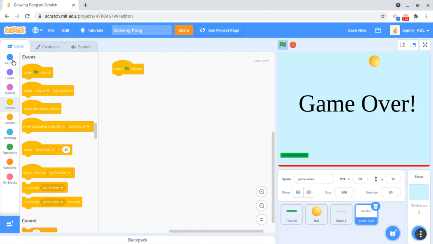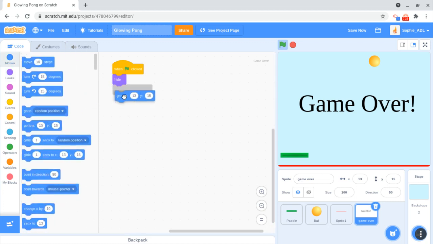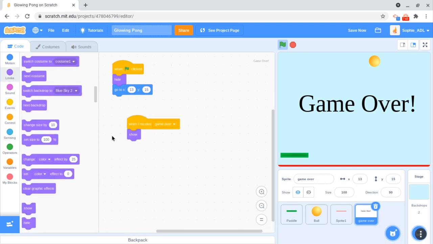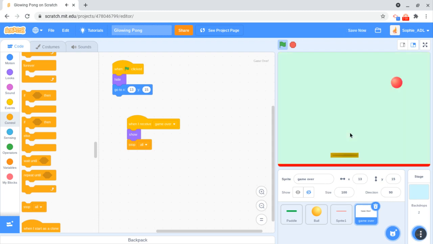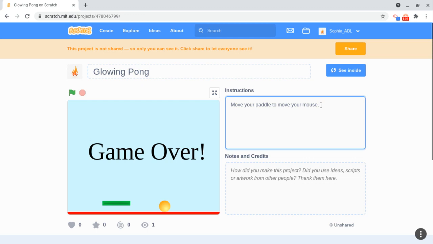When green flag clicked, looks, hide. And then you want to go to motion and do the go to where it is. And when I receive game over, looks, show, control, stop all. Done. So now it's like this. I'm going to make it touch the red line. Game over. So save now. If touching the red line, it's game over. And then have fun.